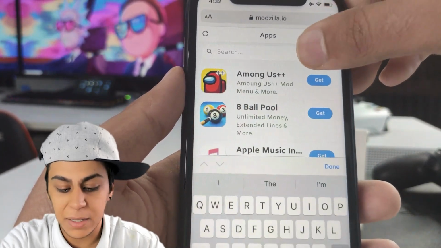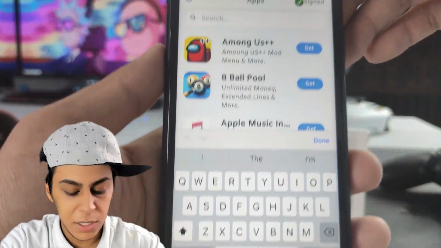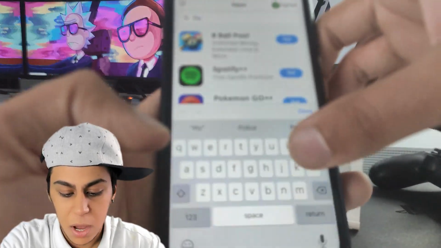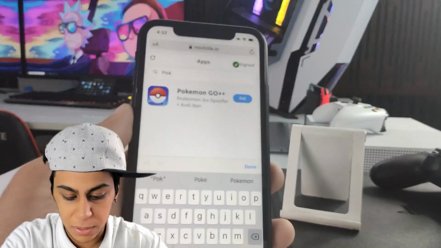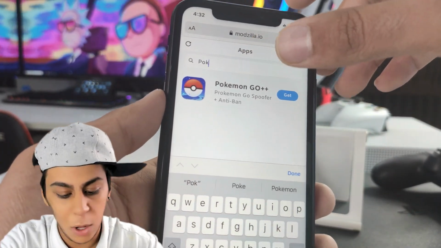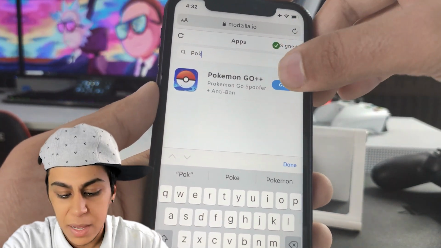So just go ahead and click on search, and you will see that it shows you the search bar on the top. All you're going to do is search for Pokemon. So let me go ahead and quickly do that. Just a second, what's happening with the camera. As you can see, we have the Pokemon Go plus plus right there. All we do is just search for the app on there and simply click on get.